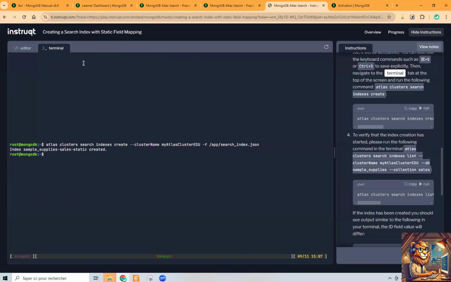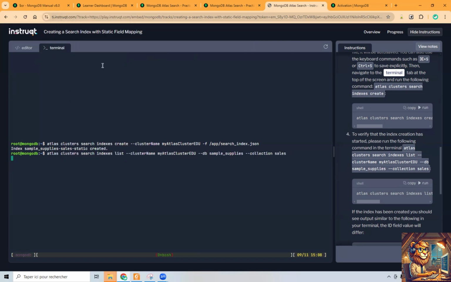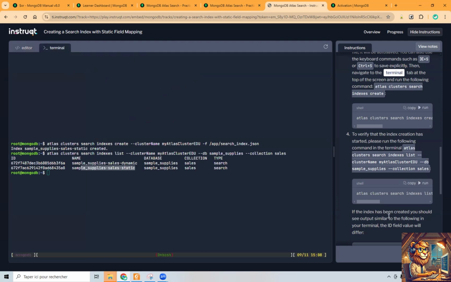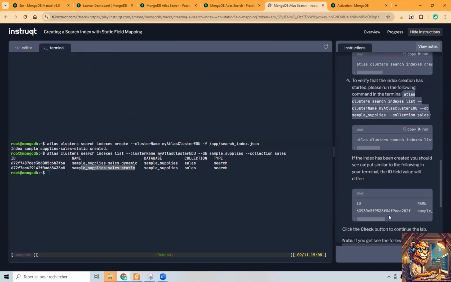Okay, so we can see that now the index has been created, and we can check whether it's actually there. And we can see that we have the name of our static indexing here. That was the name of our search index.